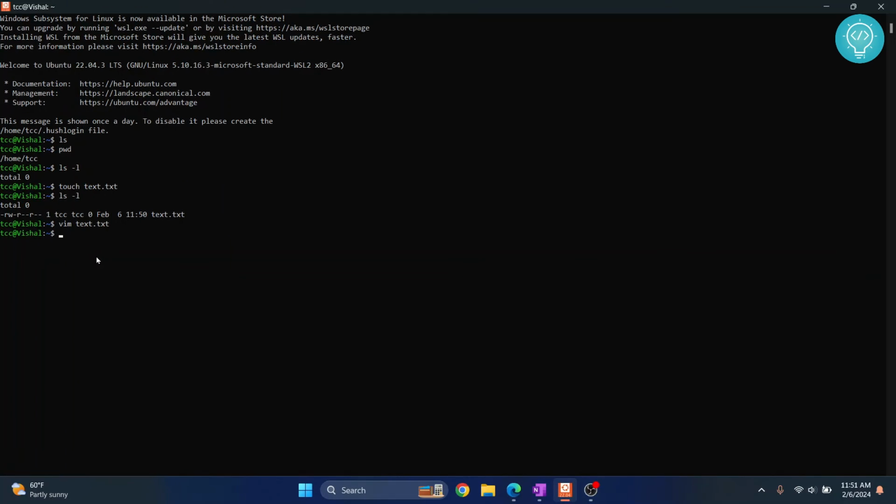So now to check whatever we have inside the file without opening the file, we can do cat and then test.txt, hit enter, and as you can see, "this is a test" is printed. So whatever we have inside the file is printed here.